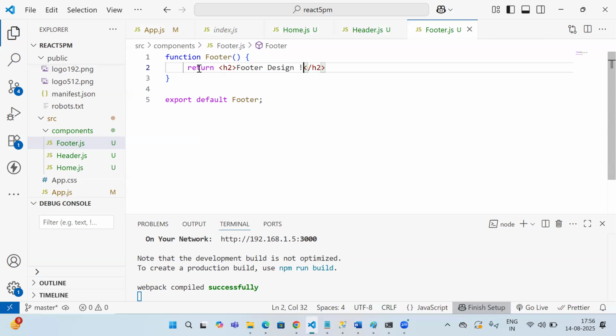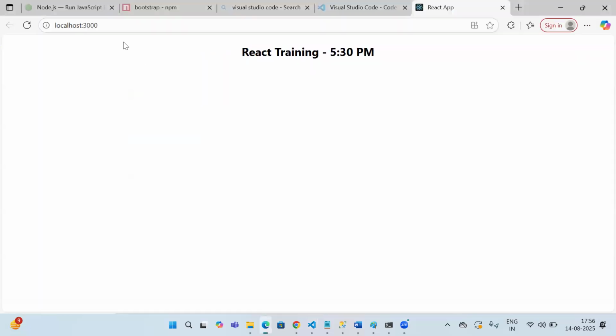Now I need to save the file. And now I want to display it on the UI. So if I run this, you'll observe that it is also running on this. So you can see I am not able to see that one. Whatever footer I have created, I am not able to see. I am only able to see React training 5:03 p.m.